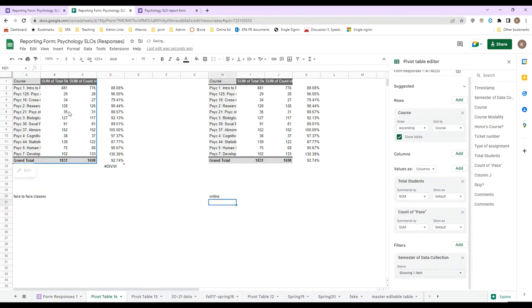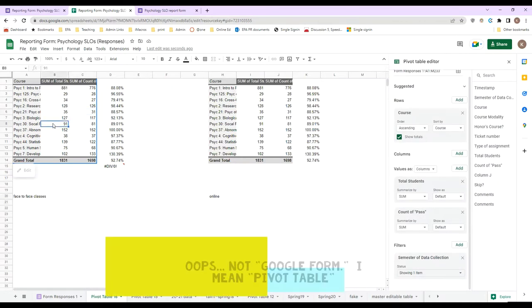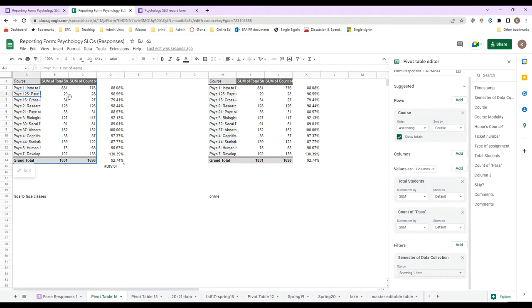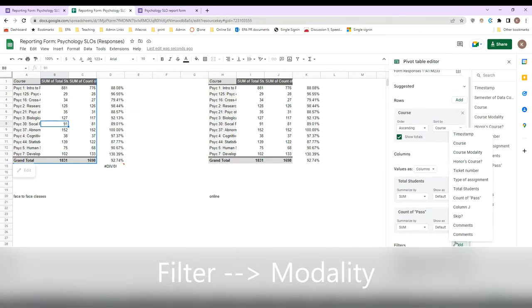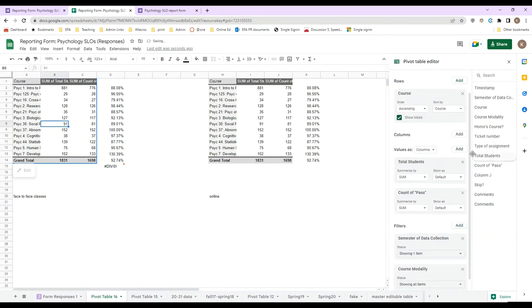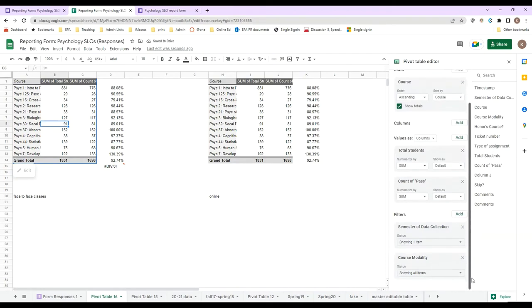classes. So now I'm going to click back onto this Google form over here. If you're off the Google form, it's harder for you to do appropriate filters. So to filter, you just want to be somewhere in the pivot table so that you can add a filter. And I want to add a filter to only look at face-to-face classes. So here's the filter that I did this semester and I want to add. And this is where I had asked people to tell me the course modality. So if you didn't ask that question, then you're going to have some trouble separating out. But hopefully you asked that question in your form.